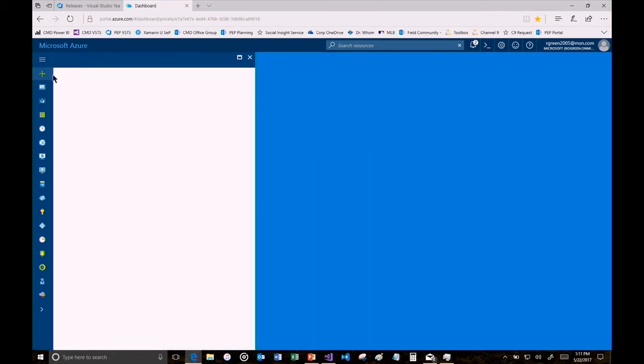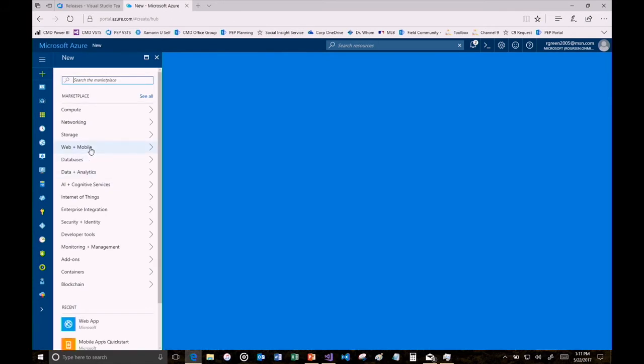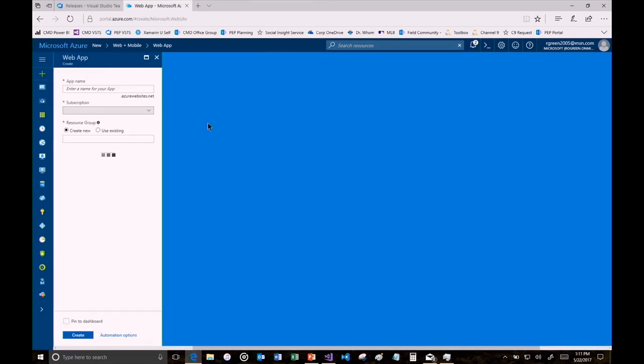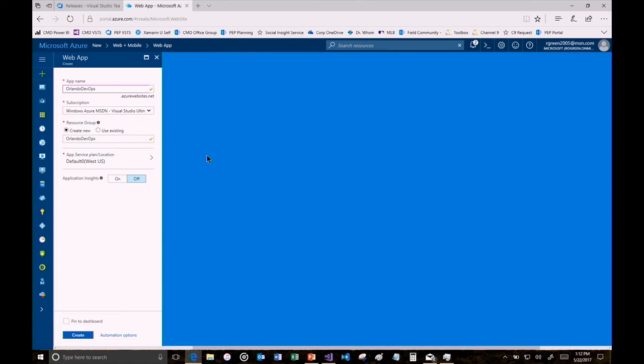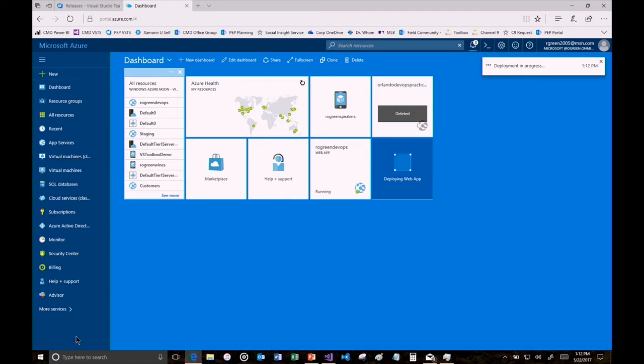Okay, so let's create a new web app, someplace to put this. MVC application. And I'm going to call it Orlando DevOps. Will that work? That looks like it works. Using that subscription, create a new resource group and select a service plan. And I'm going to use this one, default S1, and I'll talk about that in a little bit. Pin it to the dashboard, create it. And that's going to create in Azure a web app that I can shortly deploy this MVC application to.